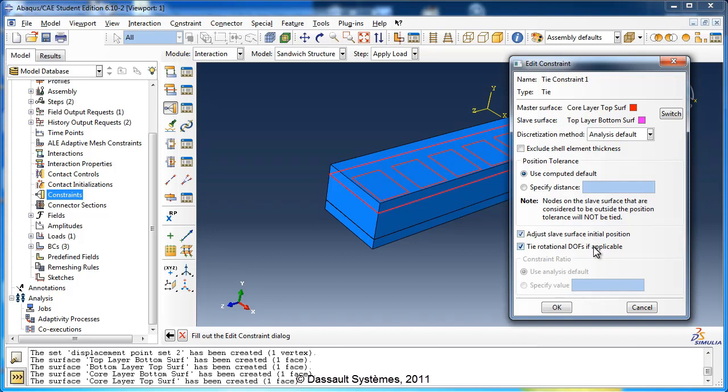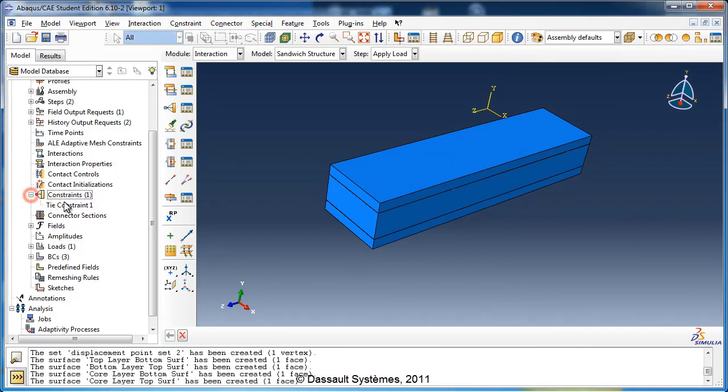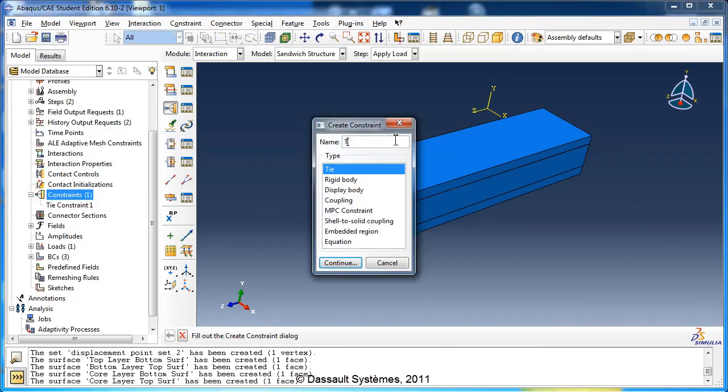Tie constraints always constrain the translational degrees of freedom of the nodes of the tied surface to be the same. However, the analyst has the option of specifying whether or not the rotational degrees of freedom should also be tied. We shall leave this option checked as well. Similarly, create tie constraint 2 to tie the top surface of the bottom layer with the bottom surface of the core.